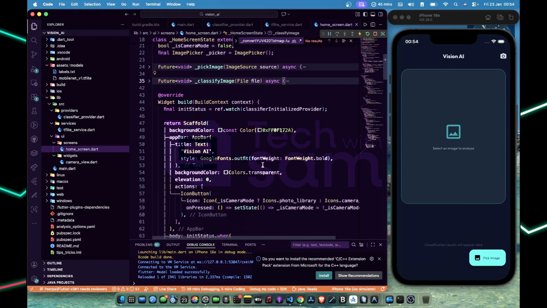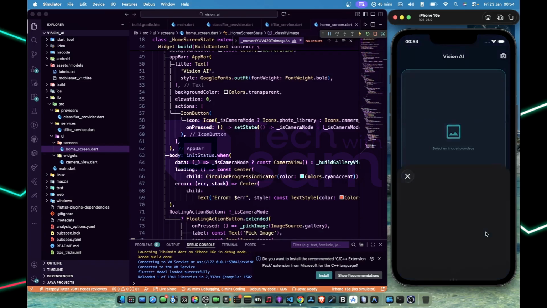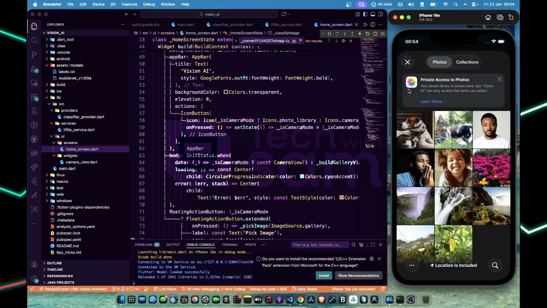So this is just the screen. On this screen, we're just presenting the image the user picked, then the confidence level that we have here. For example, now let me run through a test. If I pick an image, let me click on my pick image button. Okay, give me a few seconds. Right, let me pick this.